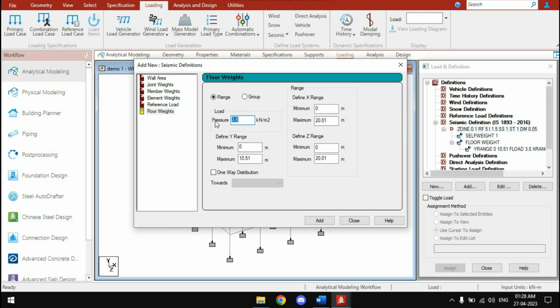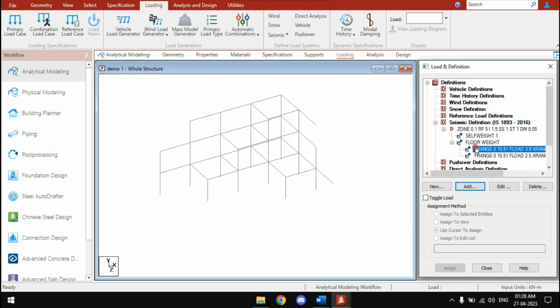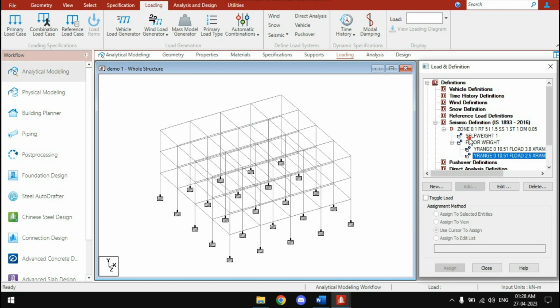Further we need to go for live load. For the live load, according to table 10 of IS 1893, we need to reduce the live load by 50%. As the live load for an important building is around 5 kilonewton per meter square, according to the clause we need to put 2.5 here as a 50% reduction, and the rest of the range would be the same, and we need to add the same. See, we have assigned the same.